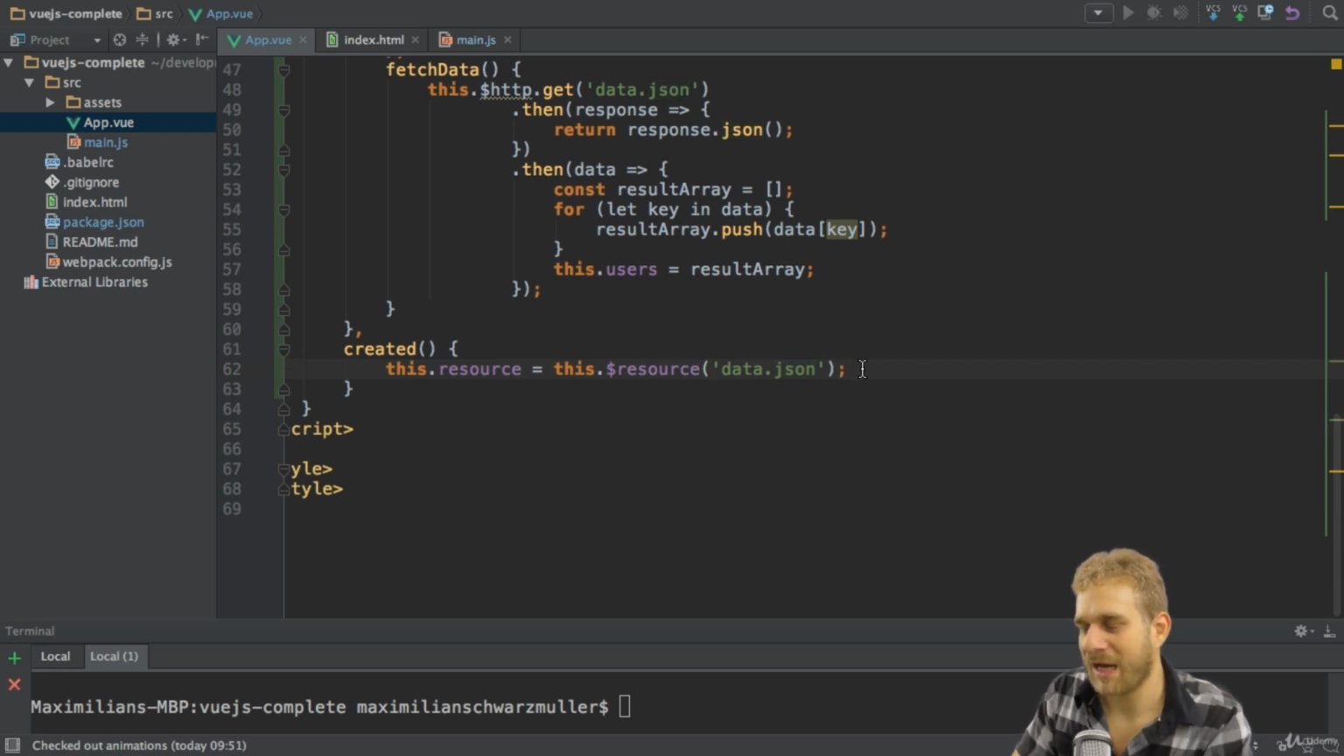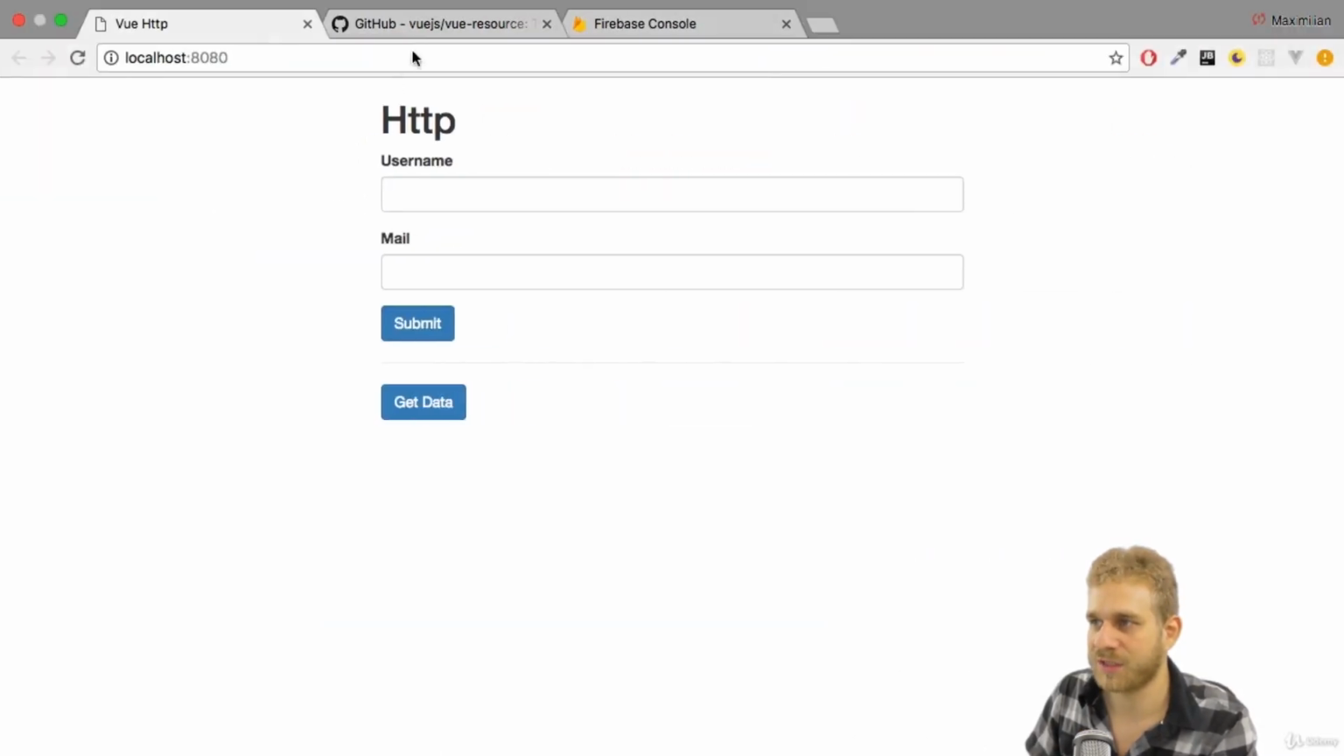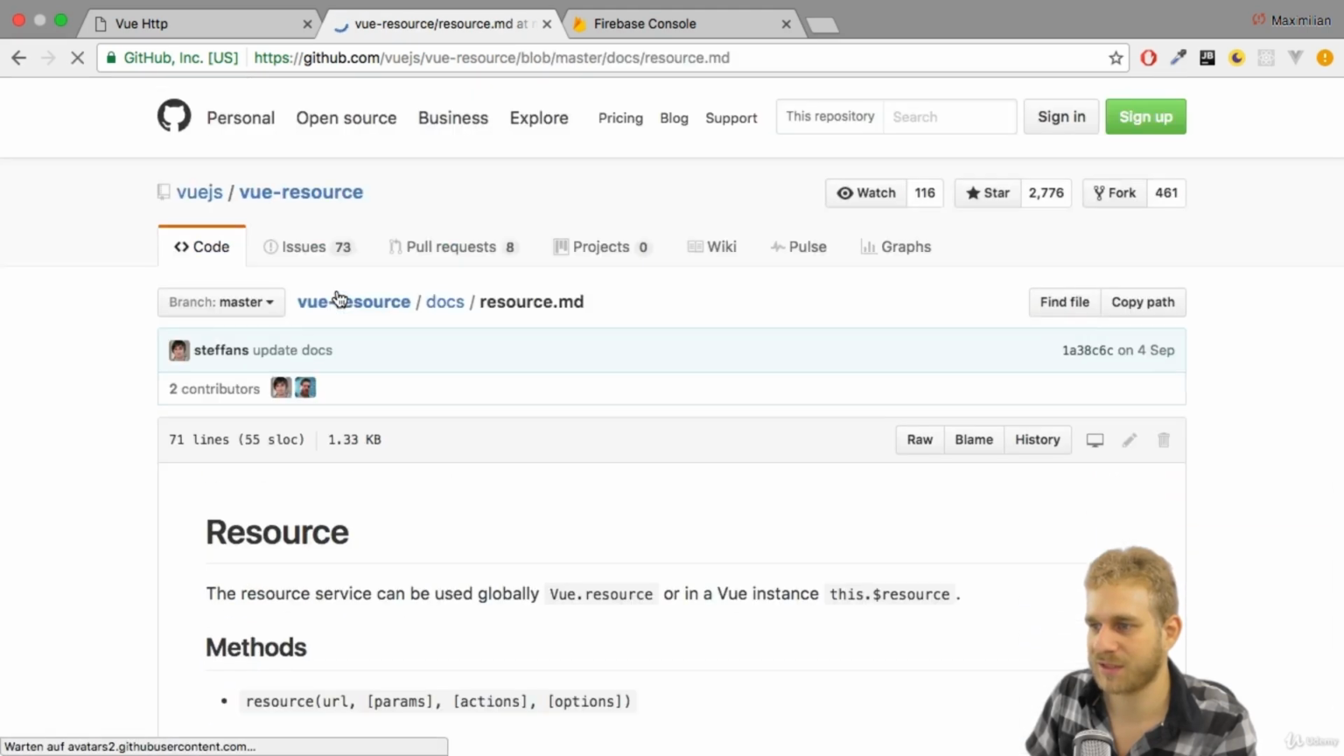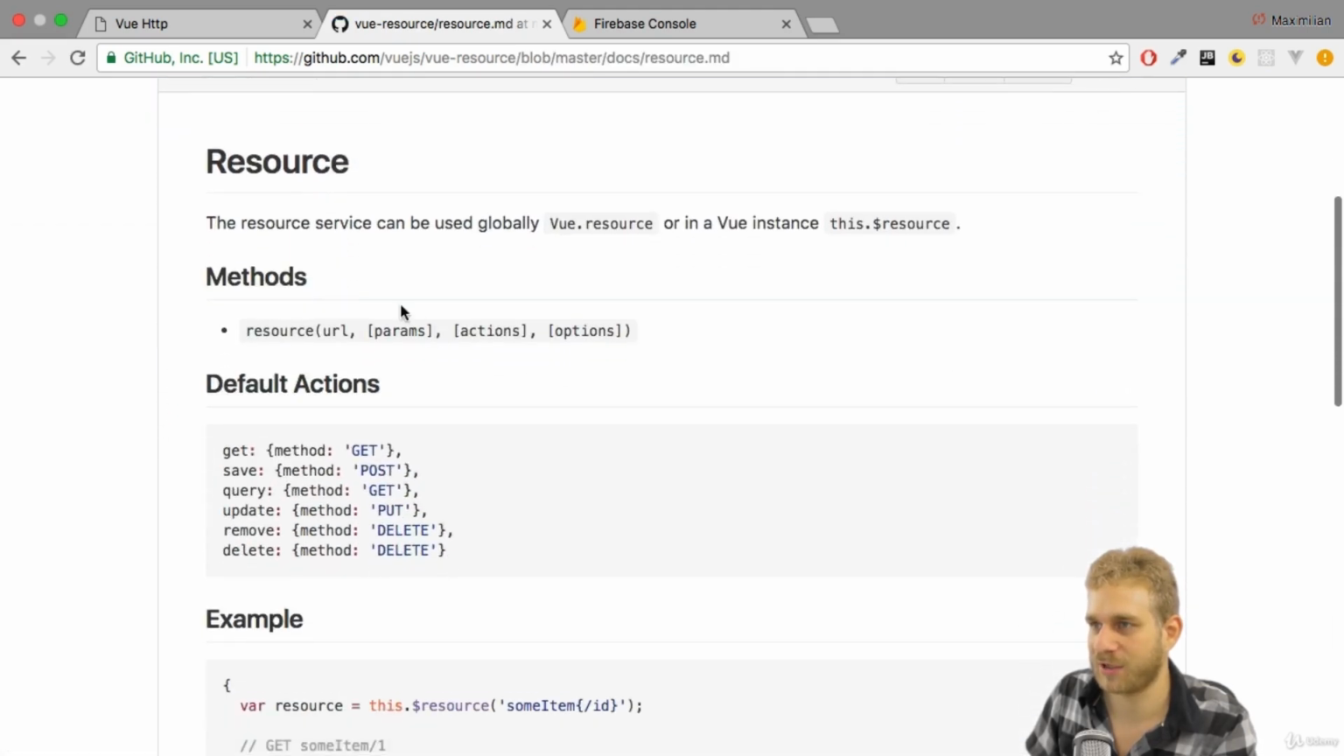And with that, we already set up some resources, because vue-resource ships with some default actions we can perform on our resources, on our data. You can check out these default actions in the vue-resource documentation, of course. If you go to creating resources, you will see some default actions here.